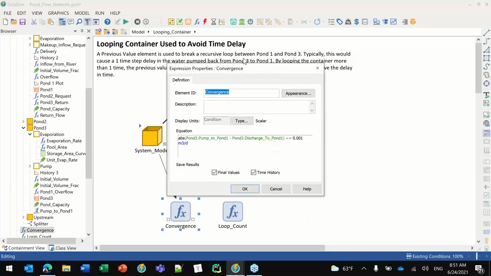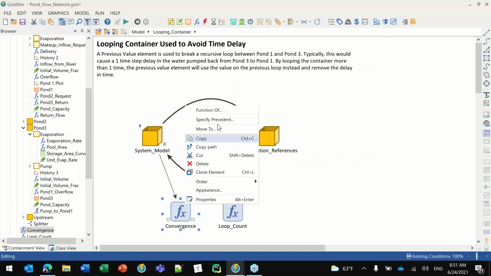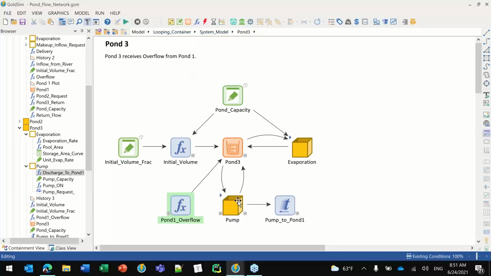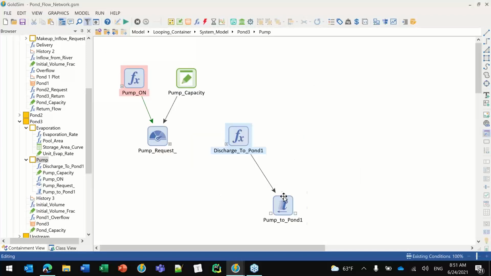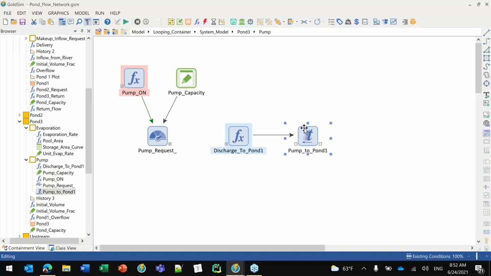So to do that, I have this element called convergence that's going to be looking at the difference between the output and the, well, I need to go to a function of, then you'll see there's this element called discharge to pond 1. And that is the amount that we're trying to discharge from this pond 3 over to pond 1. And we're going to reference it with a previous value element. So I just want to compare, and maybe if I move that in here, yeah, we're going to get some errors. It's okay. I want to compare these two. This is the current value. This is the previous value. If I loop or iterate this container that this is in, then eventually these two will be the same value on each time step after so many iterations.